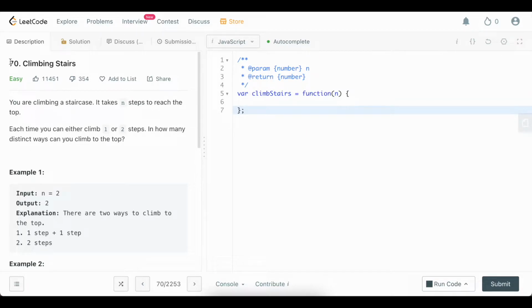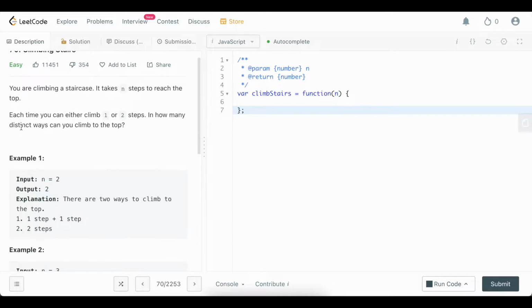So today we're going to do number 70, which is climbing stairs. It's a very known pattern for recursion. It's also a dynamic programming problem since we have a lot of repeated work. But I will very quickly just read the description.